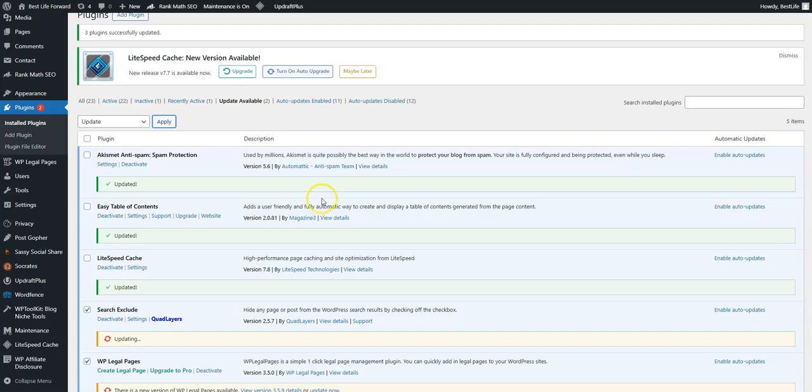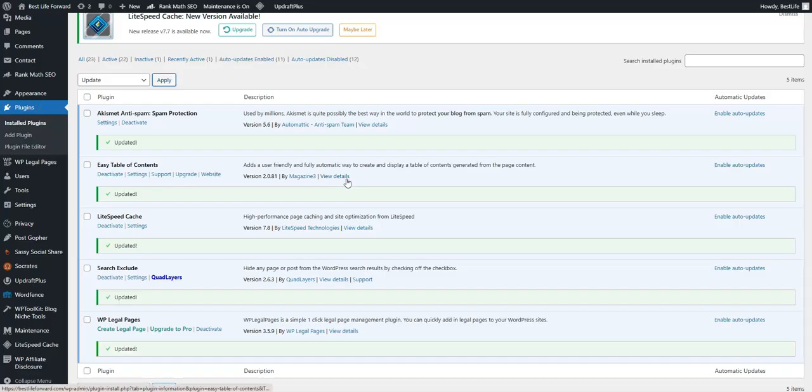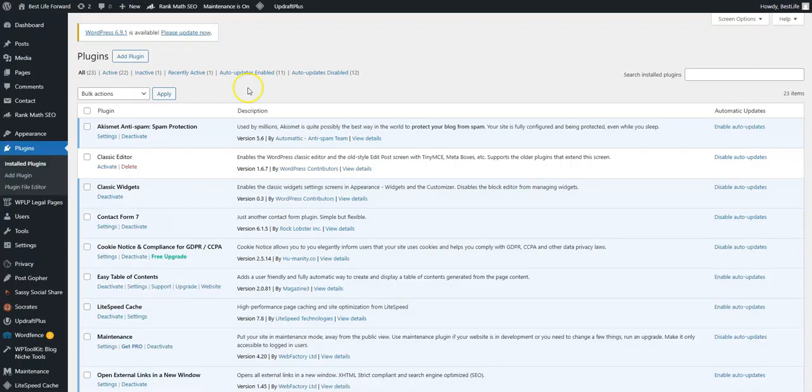updating them, which you should not do. You should update plugins as quickly as possible once it's indicating they need updating. So now you can see, nice and green, all the plugins have been updated. So once you click back onto the plugin link here, you'll see that everything is updated.